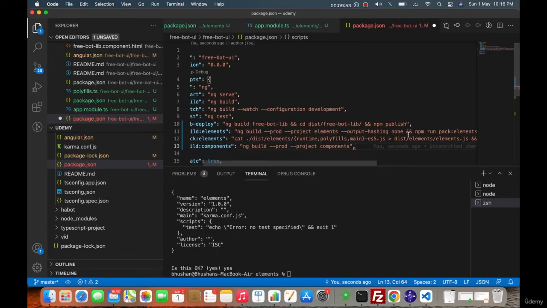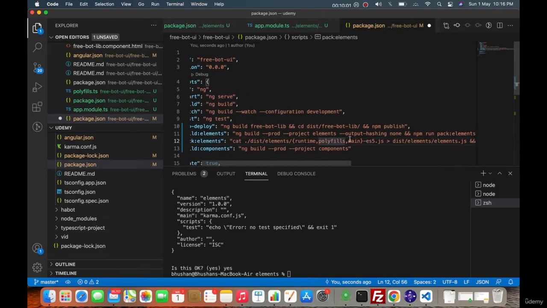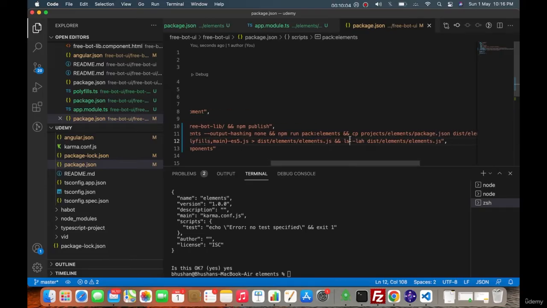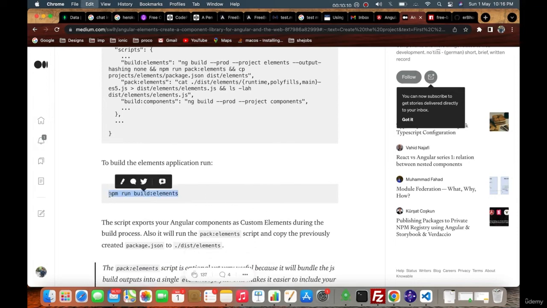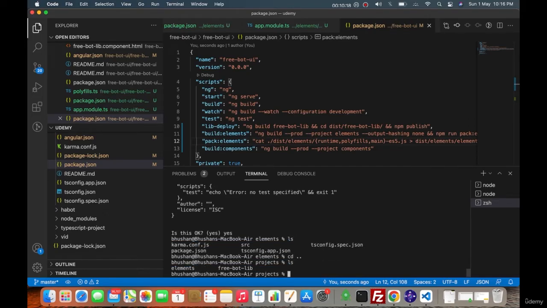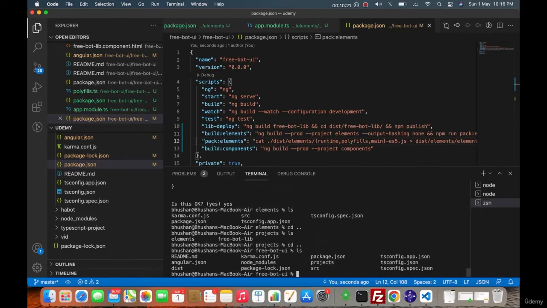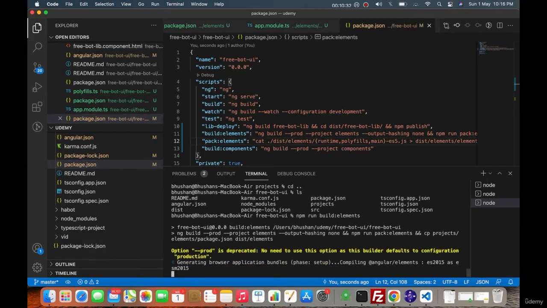Almost everything will be the same except the runtime, polyfills, main, cat elements. I guess we can keep this as is. And npm run build elements. Let's see the magic if everything runs well. That's the first time that everything runs and goes very smooth. Okay, fingers crossed. So it is building a browser application. Let's wait for some time to get it finished.